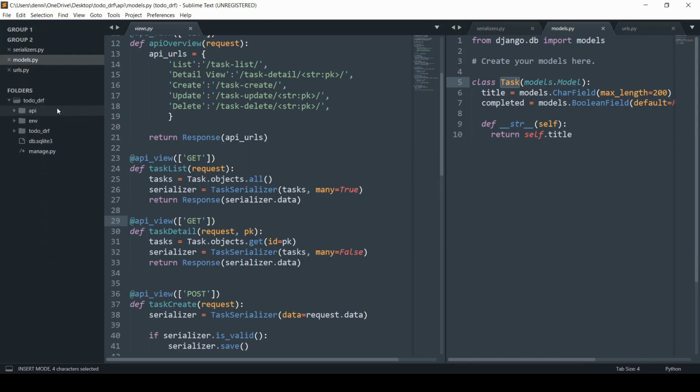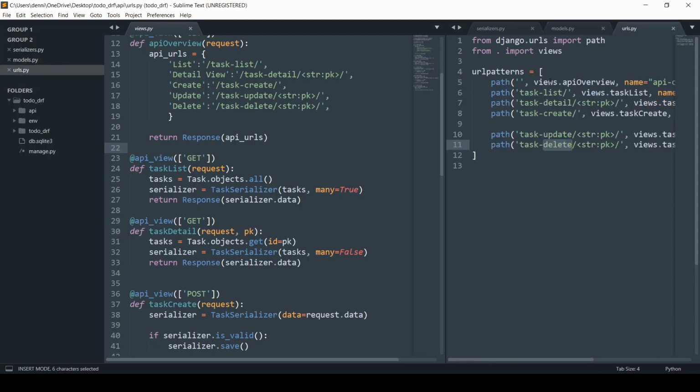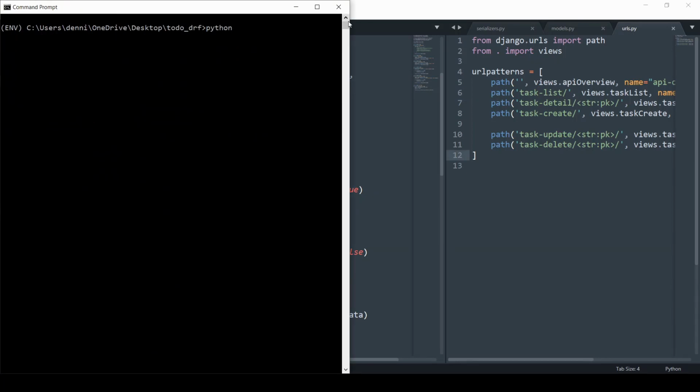We also have an app that we called API, and that's just the way we set this one up. But now what we're going to do is create a new app, and we'll call this one frontend. This new app will just pull the data from this API, and we'll reference these URLs. So let's go ahead and do that. We're going to call the new app frontend. So python manage.py startapp frontend, and that should give us our new app.